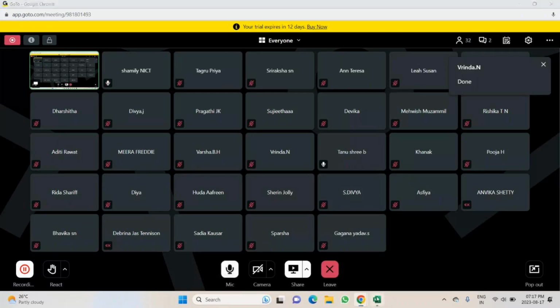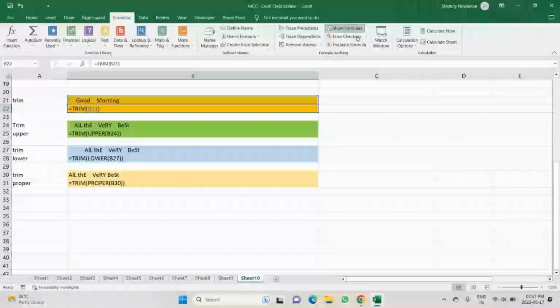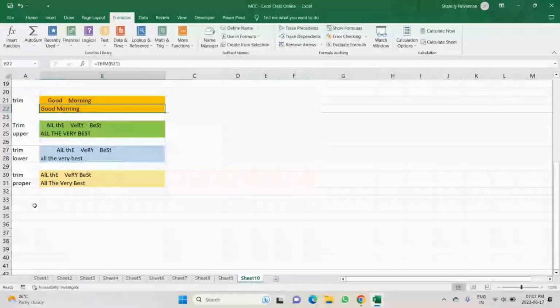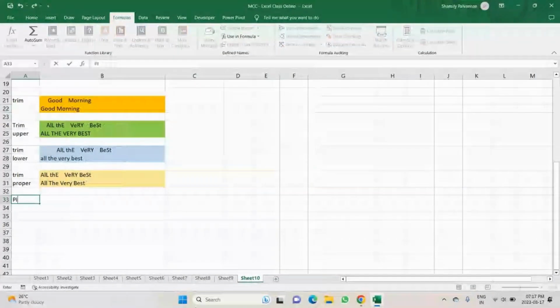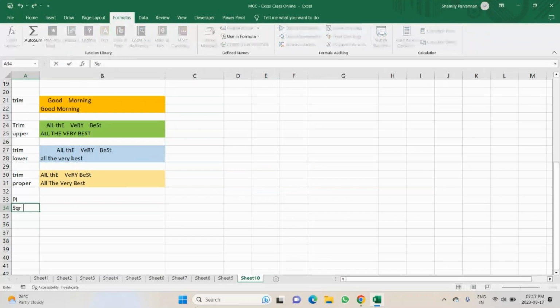So there are some other small functions. We have something called PI, we have SQRT, square root. This is not at all used in any of the fields unless it is related to some mathematical calculation or some question paper pattern, right? PI, square root, and POWER. These three functions are used in very few places. So still, let me show you here.